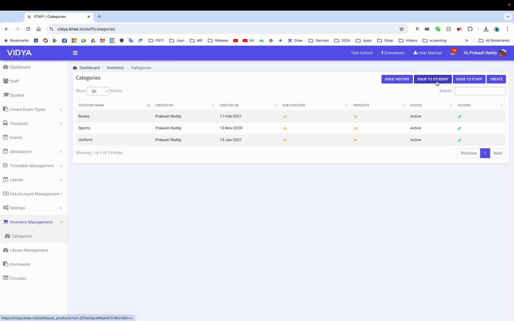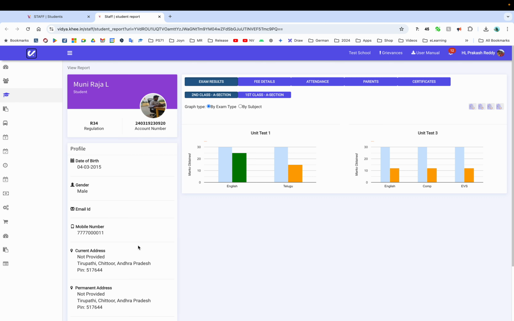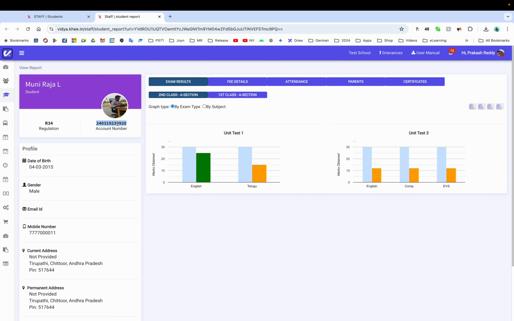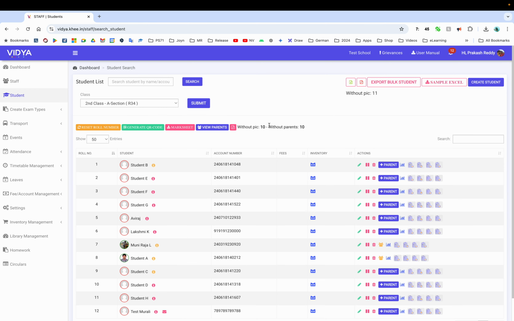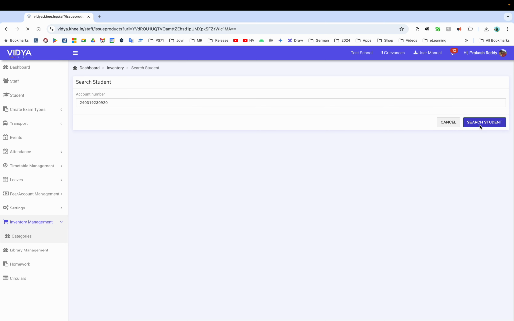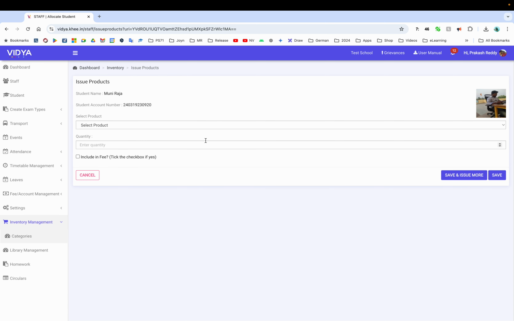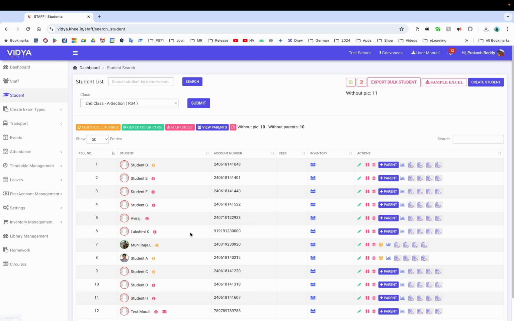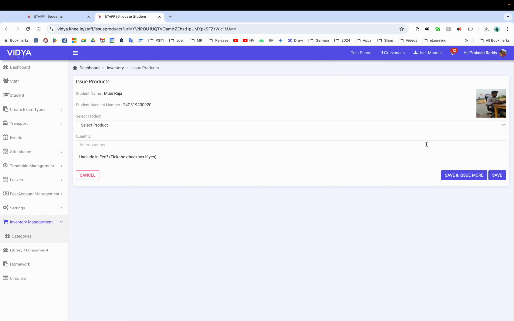And add products if you wish, or if you wish to give something to somebody, assume you are giving some books to a student. So this account number, right? Go here, and I'm trying to issue to this student. Copy. So give here. If you feel this is complicated, you can go here, and for this student you see the inventory option here, right? Click directly here, it will come here.